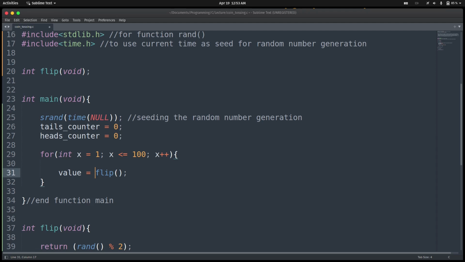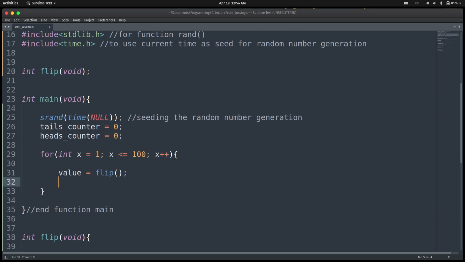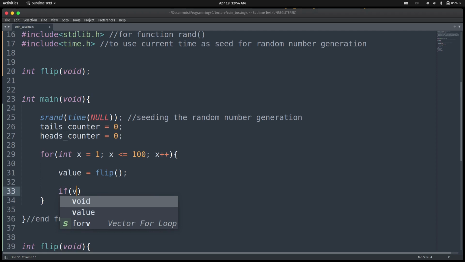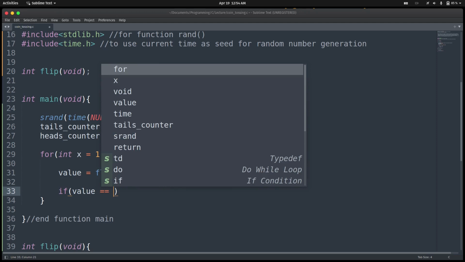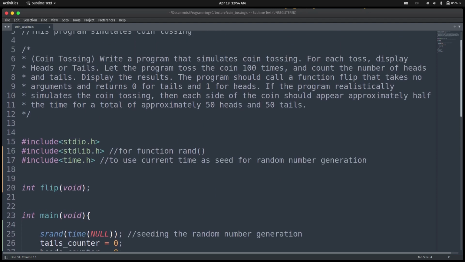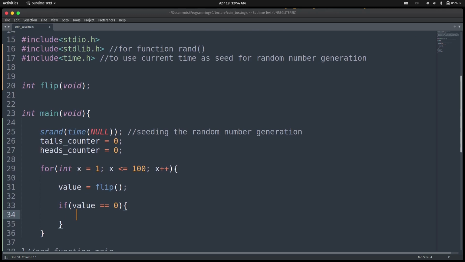All right, so now I can check to see whether that number that has been returned by function flip is 0 or 1. So I can make use of the if single selection structure now to check if value is 0. If value is 0, then I can now, all right, let me check up. We said I return 0 for tails and 1 for heads. So if it is 0, then I can increment the tails counter.